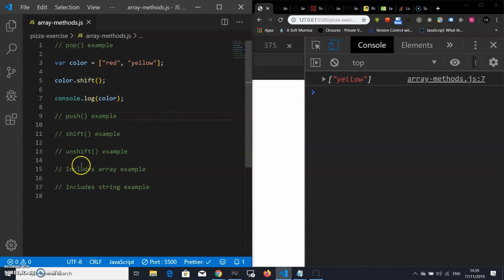And then we have unshift, which does the exact opposite. It adds an item to the array. So I can add a new color. We can say blue. Oops, unshift. So you can see it gets added to the beginning of the array. So those are the three methods with which you can add.